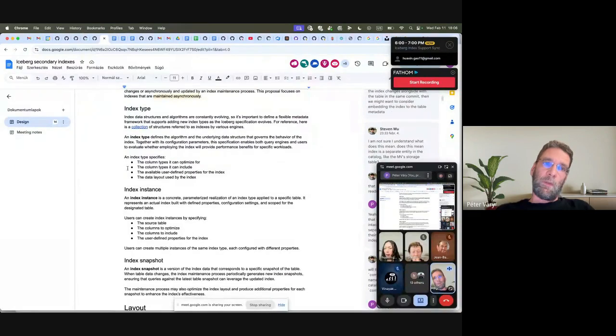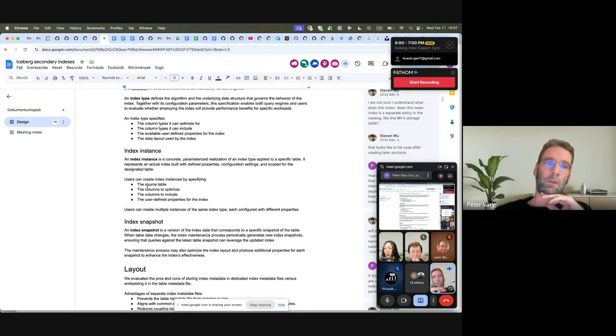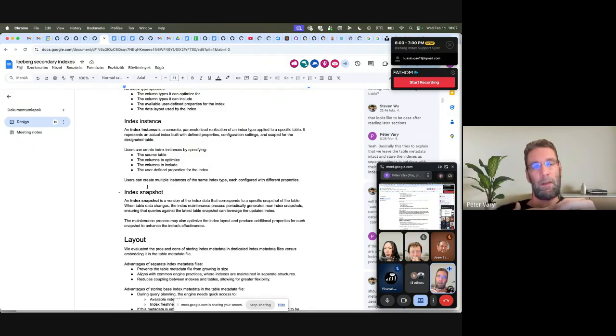So we will have index types, and based on the types, we create specific index instances, like when you are creating an index on the table for column 1 and column 2, and then you can create another index with column 3 and column 4. So the queries which are filtering on column 1 could be fast, and also if they are filtering on column 2, they could be fast as well. So these are the index instances, the concrete parameterized versions of the index.